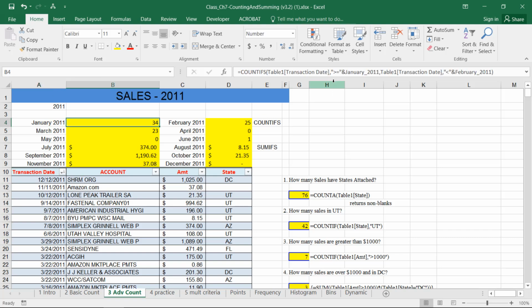So in the equation we say, and notice this is in quotes, greater than or equal, that's one string, and it wants to concatenate it with the ampersand. We concatenate two strings together. It will concatenate whatever is in the cell called January 2011, which would be January 1st of that year. So that will be one string on that side. So now we compare the cell to this string.